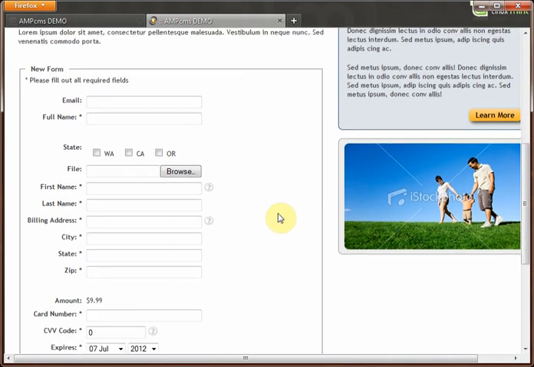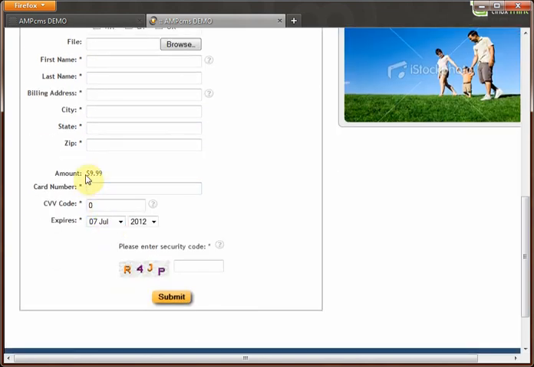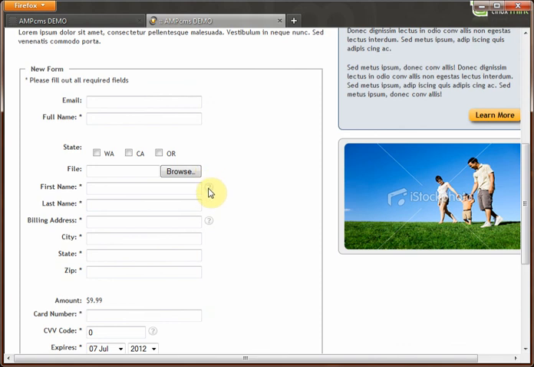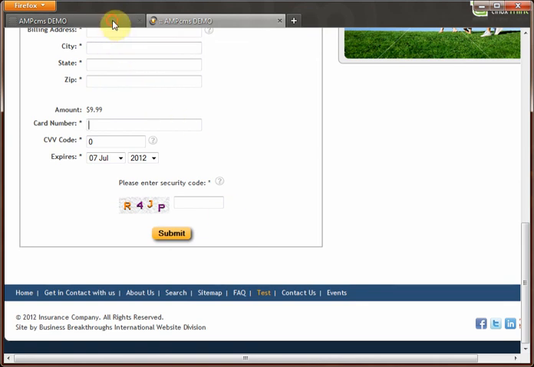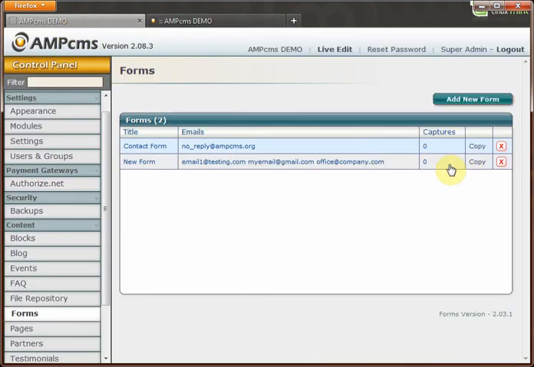You can now see we're requiring a few more details. Full name, last name, billing address. Here's the amount that will be charged, the credit card number they'll have to put in, and the CVV code. You can see that some of them provide the info boxes on the right. To delete the form, we'll click on the red X to the right.